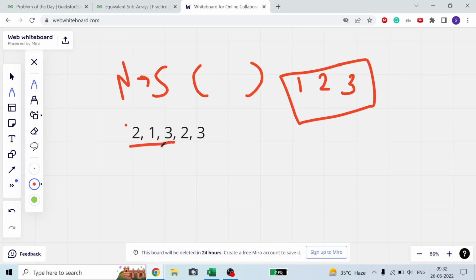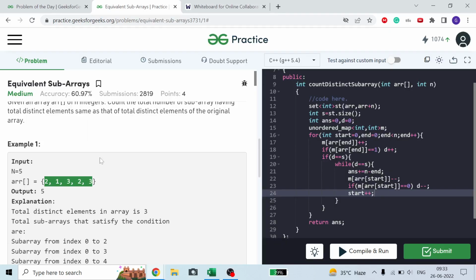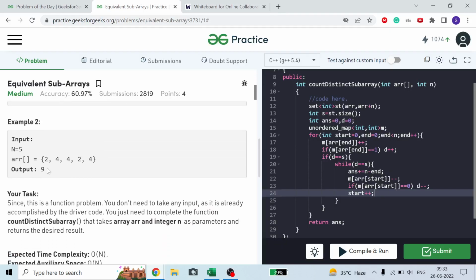2 1 3 contains all three numbers. 2 1 3 2, 2 2 1. Okay, these three arrays. Now 1 3 2, 1 3 2 3. So these five are the possible subarrays which contain all the different elements of my original array as well. So the total count, the answer, is 5. Similarly, from here, the answer is 9.